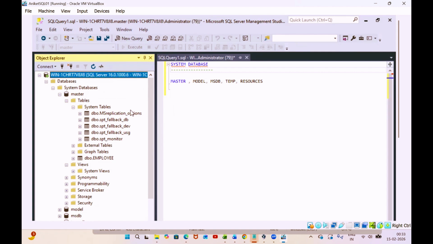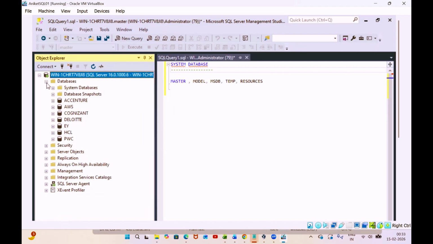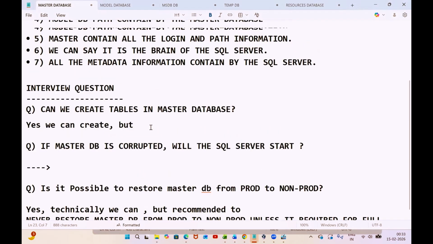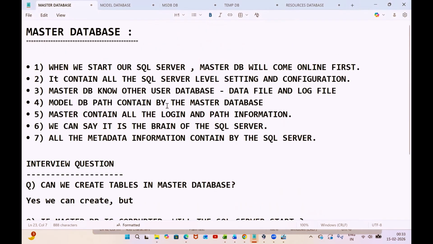So the question becomes, why is the master database important for the DBA? Every database which you create is first registered in the master database. Let me minimize this one. We will discuss some important interview questions about the master database. So here, what are the things we have discussed? The master database contains the path information, metadata, everything.